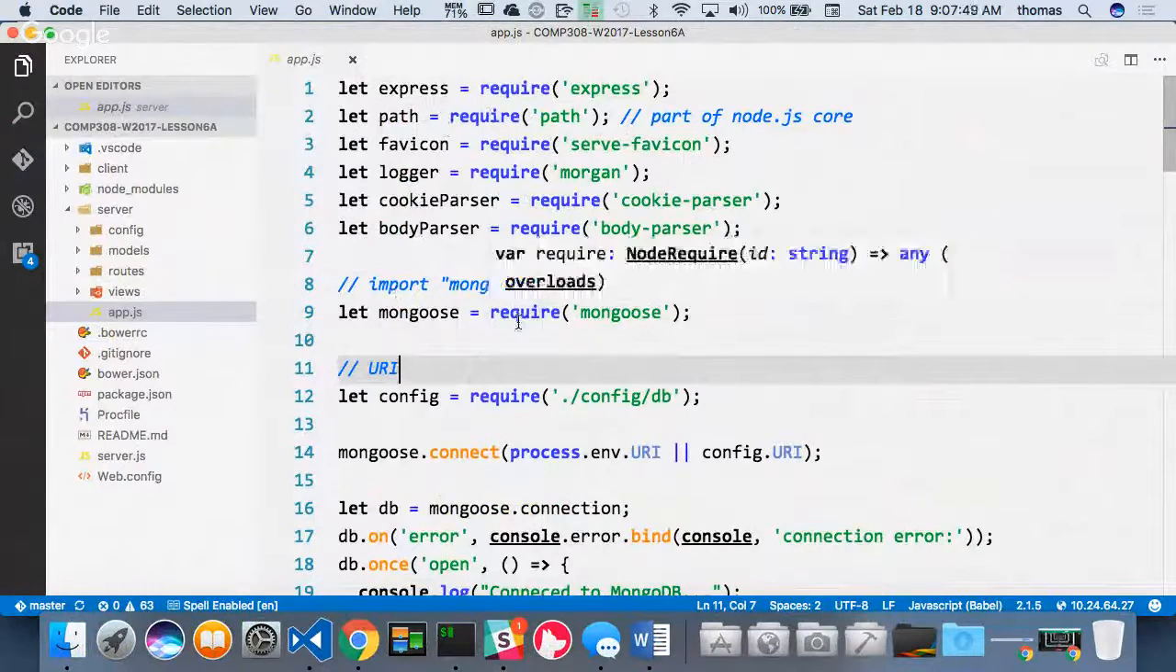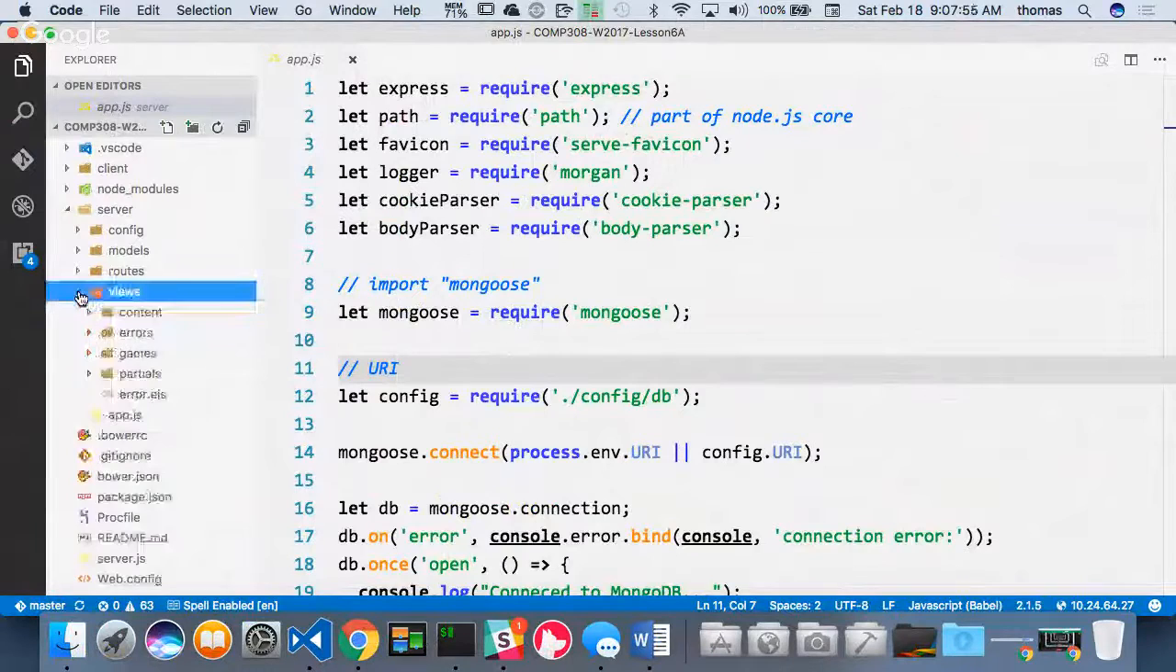Our plan for today, we're going to build that out, and I have a couple of login views. Notice that right now we only have content, errors, games, and partials. I need to create another set of views for logging in and registering, right? And my recommendation is we create those afterwards. But first, what's the first thing you think we should do?